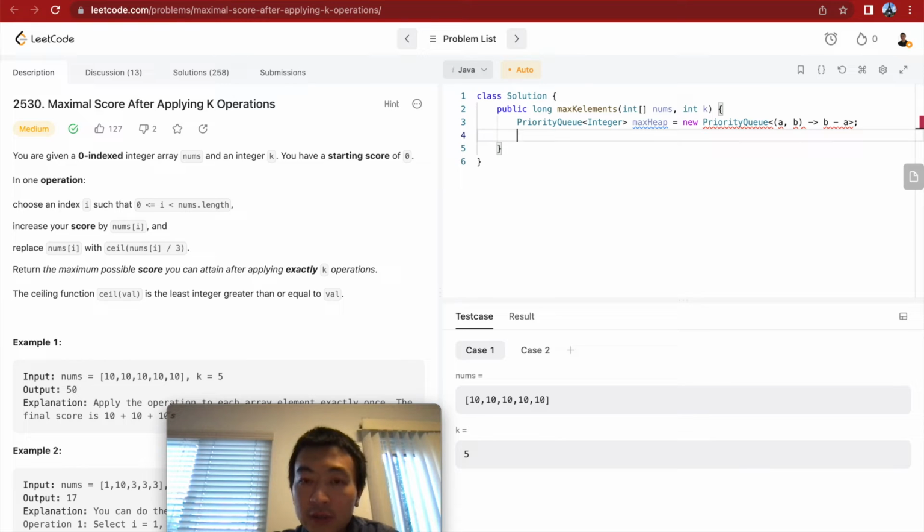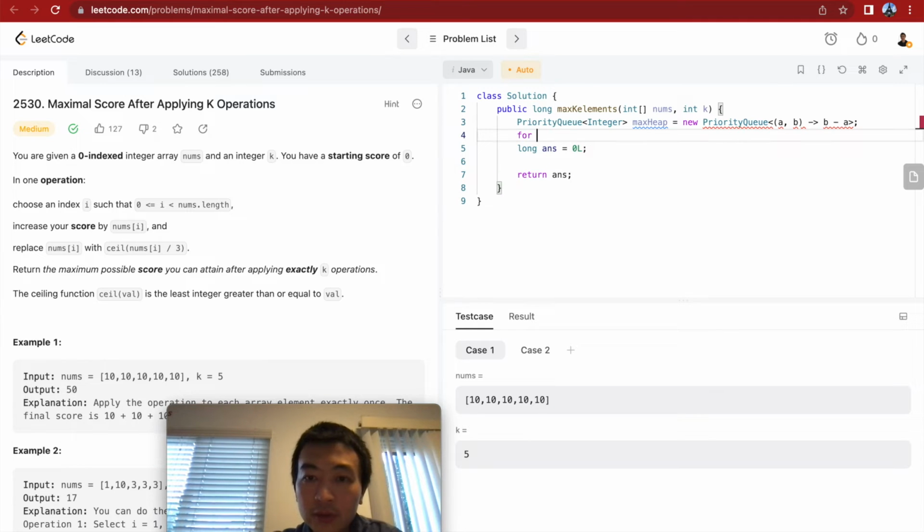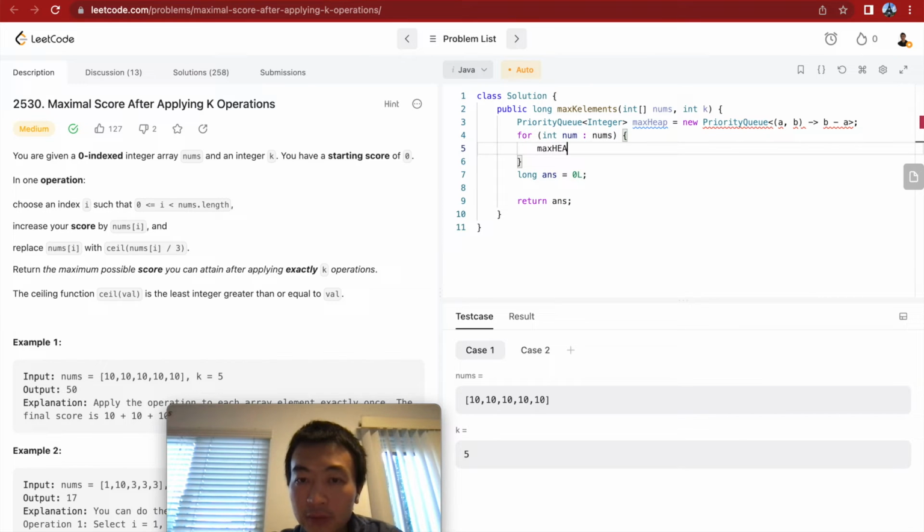So let's see. Long answer equals 0, return answer. And so what I'll do is that I'll be putting all of this nums into this max heap, offer.